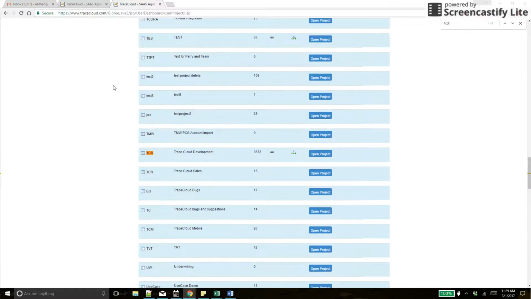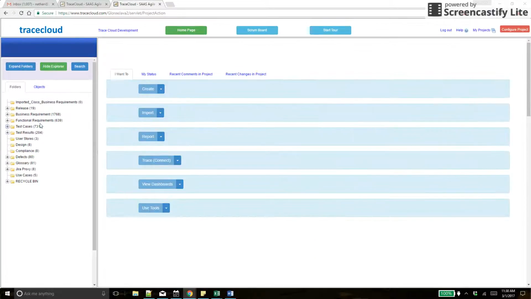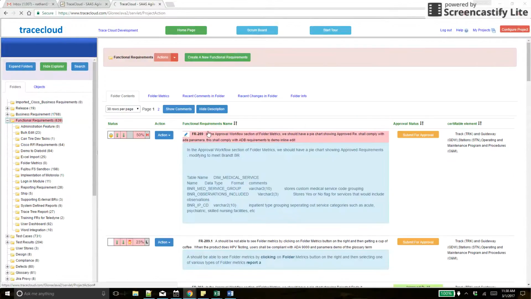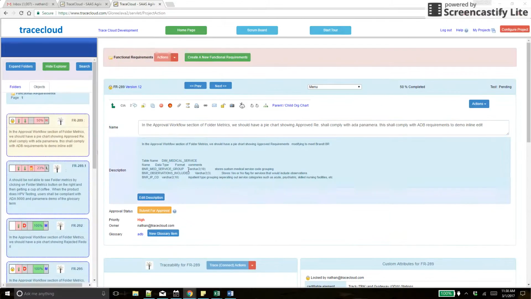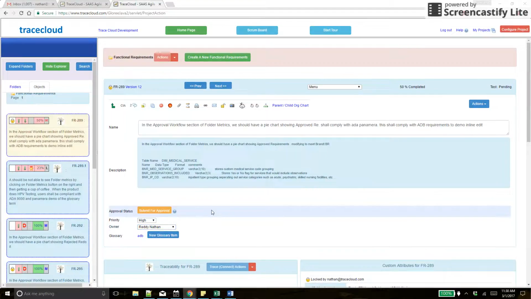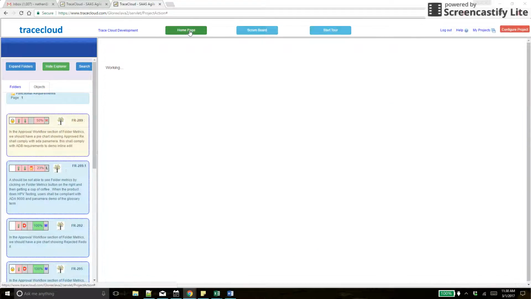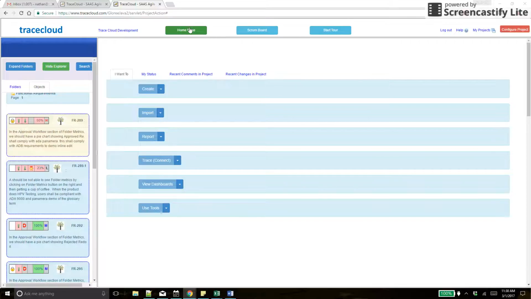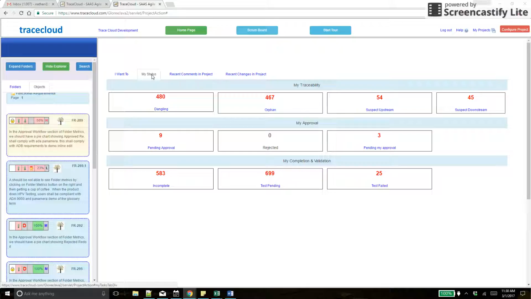So when I open Trace Cloud here, and any object I look at, let's say I'm looking at my functional requirements here. At the end of the day, there's this one person that has been designated as the owner of that object. Now, the beauty of that is when that person or any member of Trace Cloud goes to their homepage and clicks on My Status tab, it automatically gives them a consolidated view of all the objects that they own and what their status is.